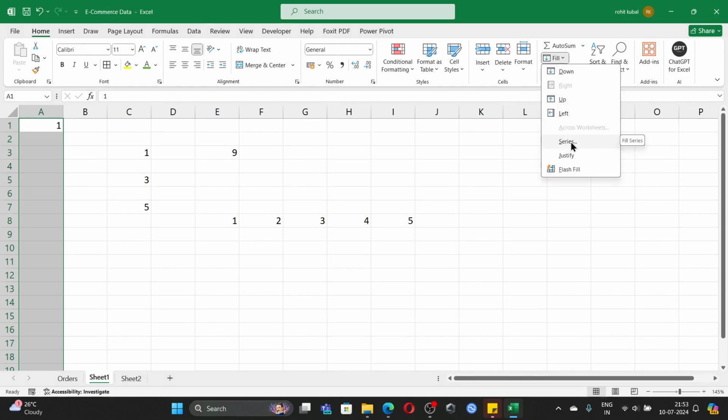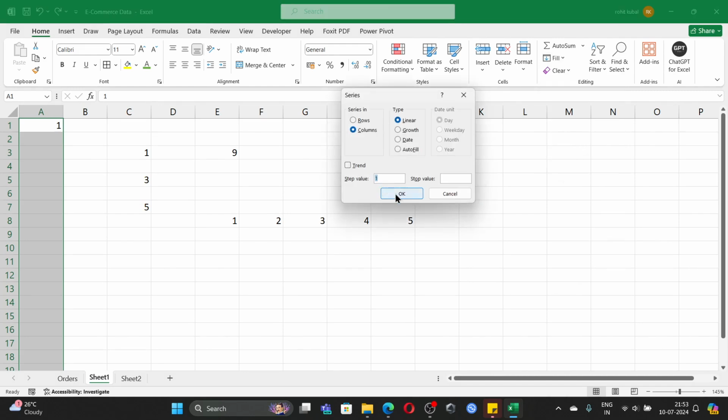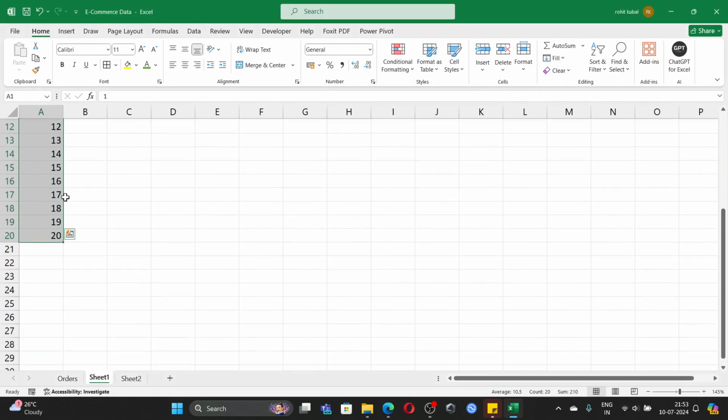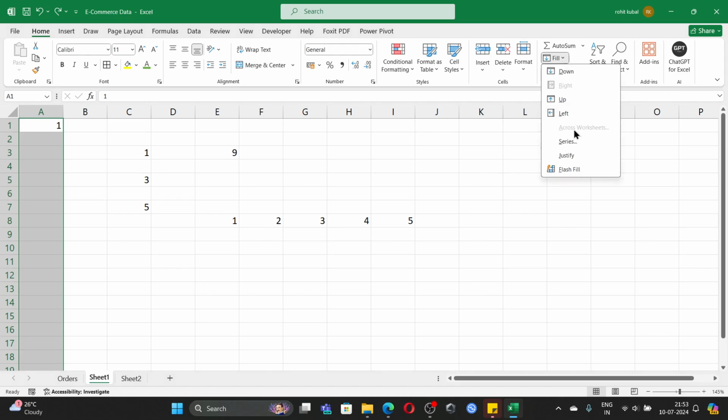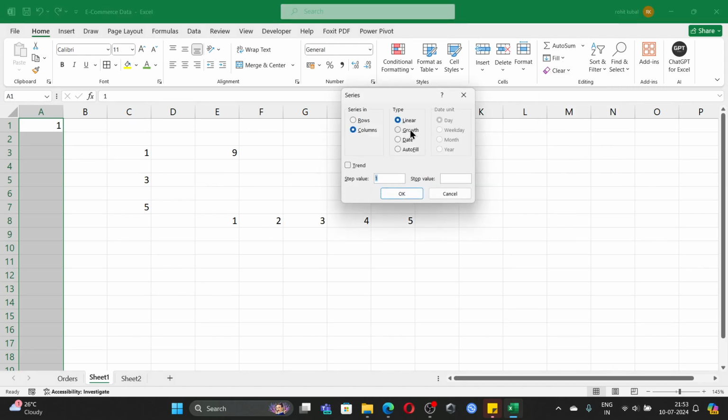Previously nothing has happened. If I click on series now, if I click on OK, see, it got filled with the numbers automatically. And you can see in the formula bar, no formula we have used, so it got filled automatically. After that, if I just undo, I'll keep that selected. I'll go to the fill, then fill series.